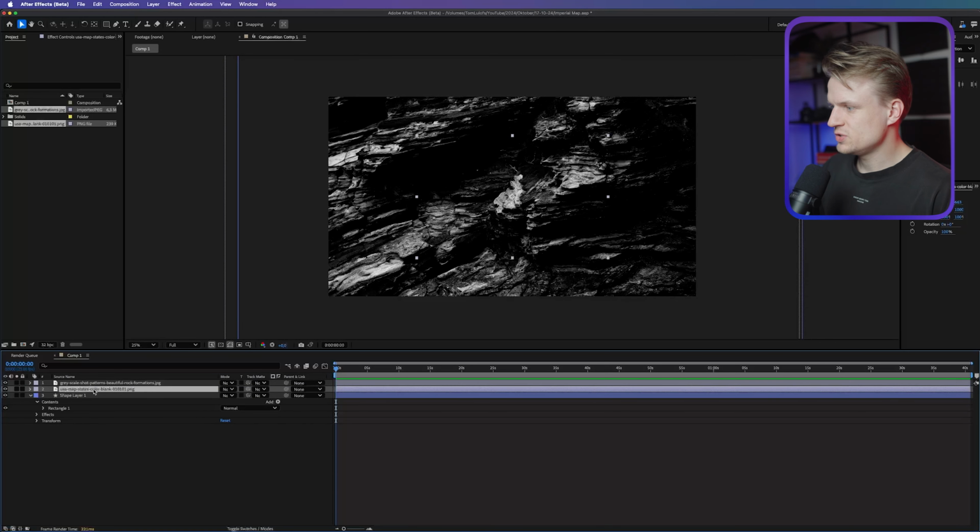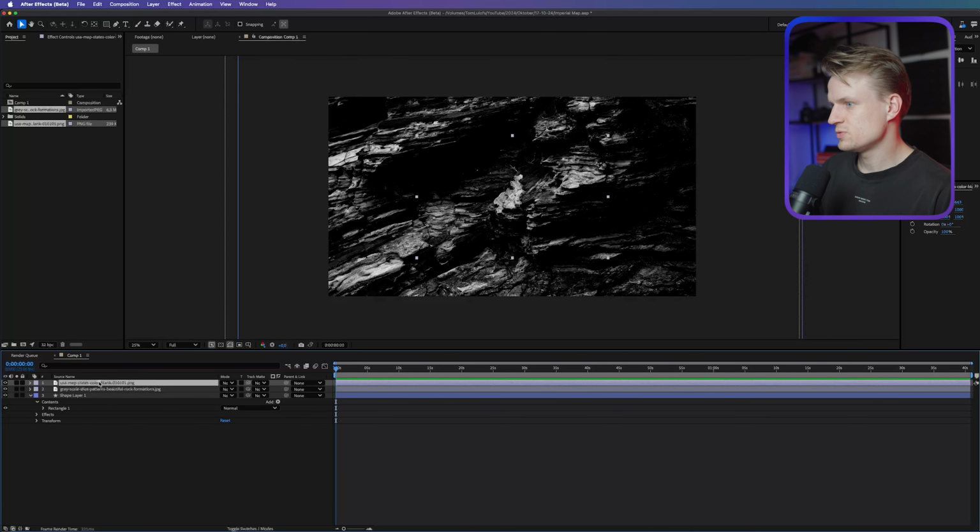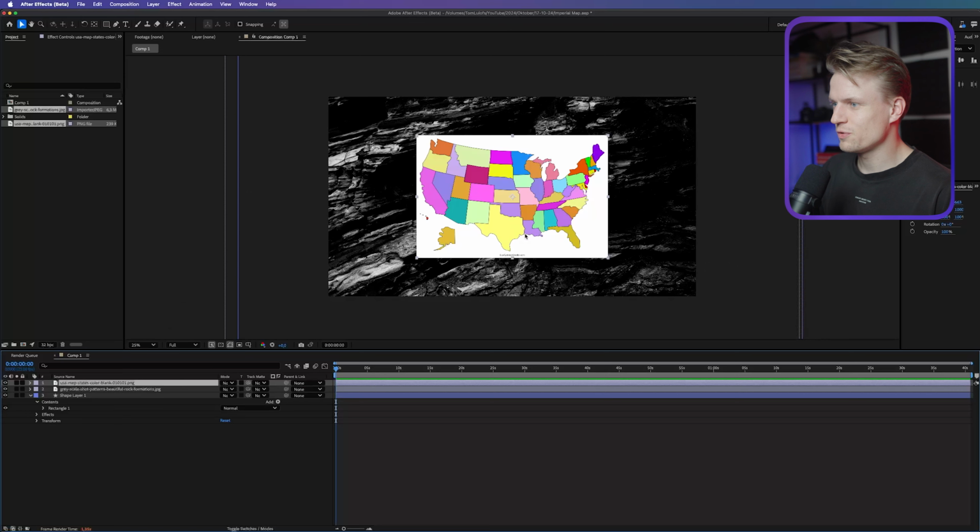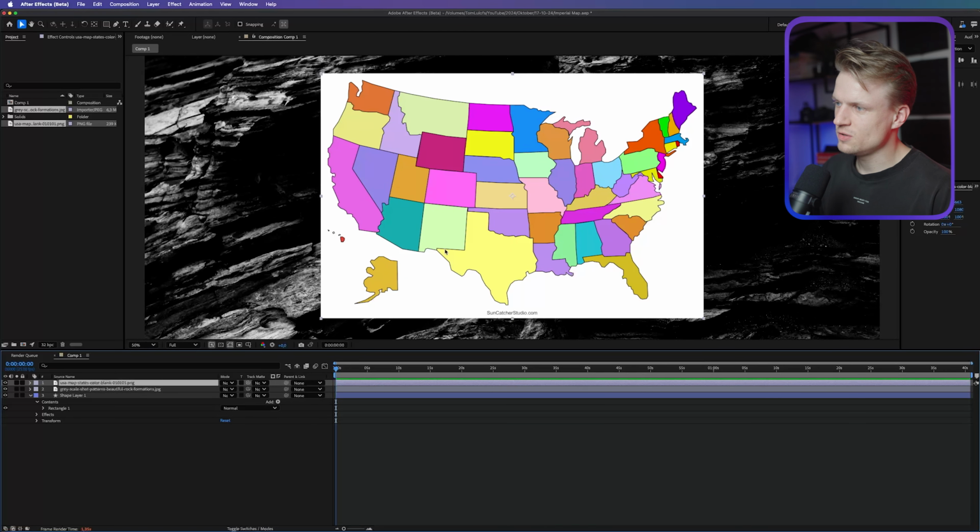I'm gonna go to project, and I'm gonna drag these two assets into our comp. So I'm gonna drag this USA map to the top, and we actually have a beautiful map. And this can be any map. You can use any country. I'm just using the US now.